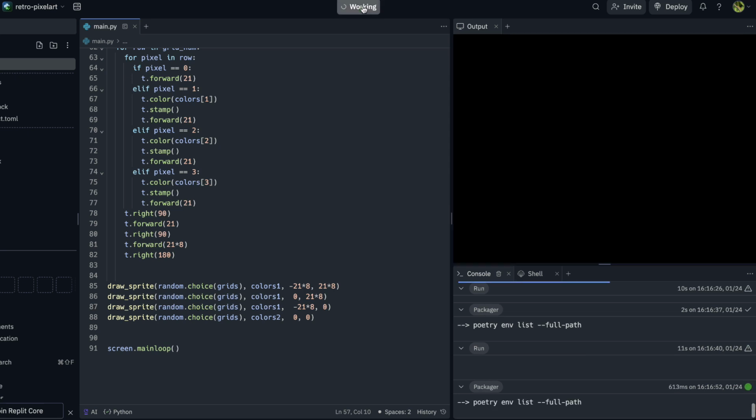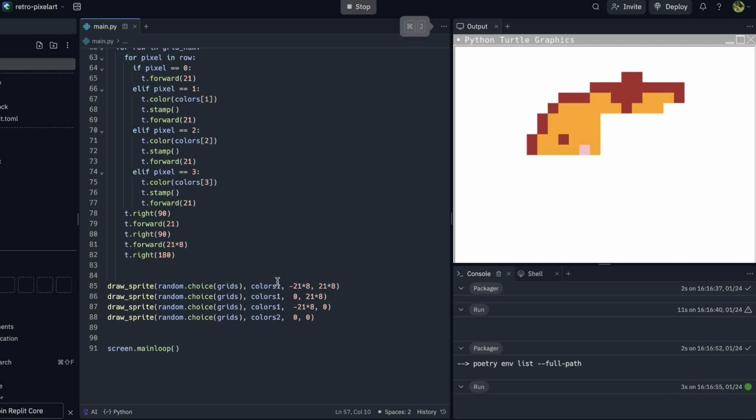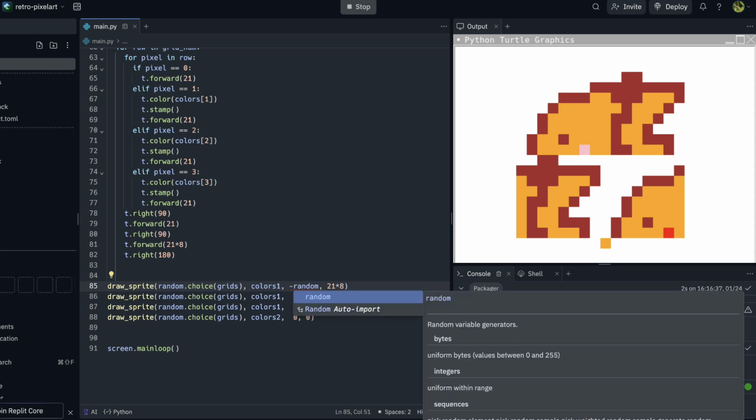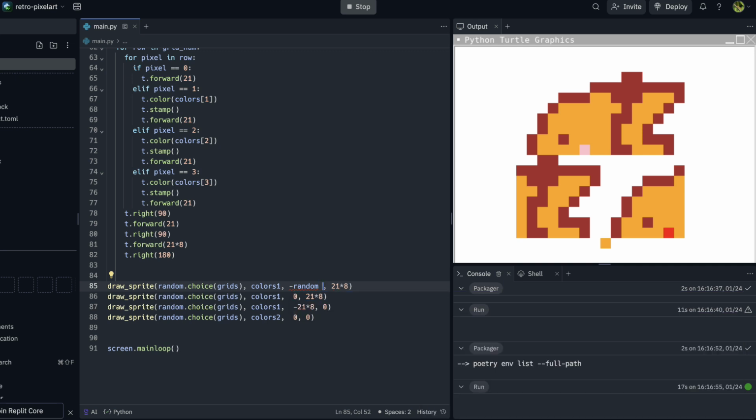And so we might want to do something more interesting where maybe it chooses more than just 4, right? Or maybe we do something interesting with the locations that it chooses, right? So maybe I do, maybe this is random, negative random times, what was it, 168? Is that what that was? I think so. And then this could be random times 168. It was 21 times 8. Yeah, 168. Okay.